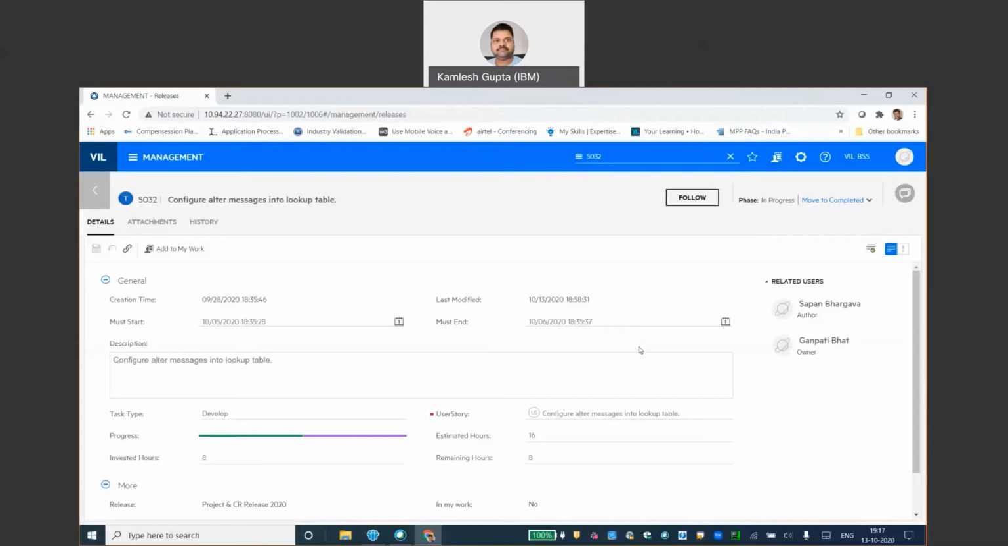All right, so here you can see when the task was created, what the must start date is for him to start the UAT, what the must end date is that has been agreed with the business to complete the UAT for this particular story, and who the assigned user is for this particular task.